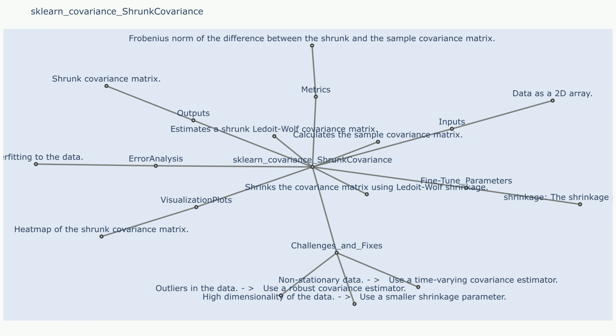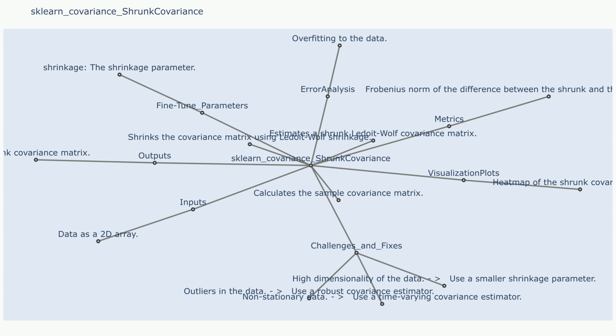Steps: calculate the sample covariance matrix from the input data X. Compute the shrinkage parameter based on the provided value, or using the Ledoit-Wolf shrinkage estimator if shrinkage is set to auto. Shrink the sample covariance matrix by combining it with a scaled identity matrix using the shrinkage parameter.